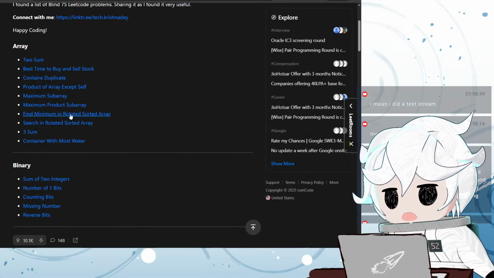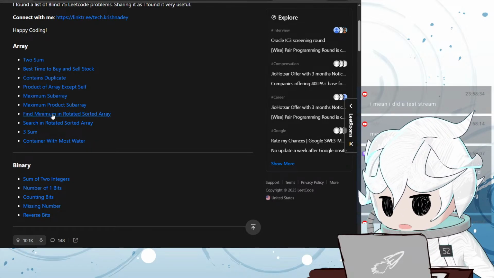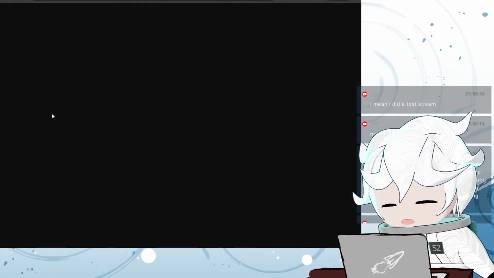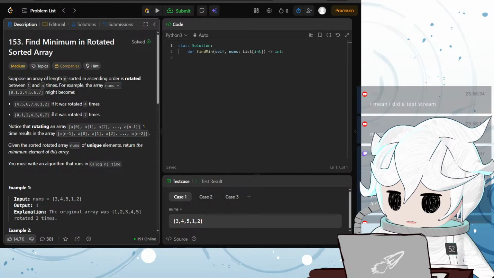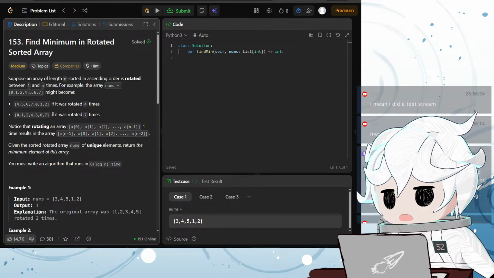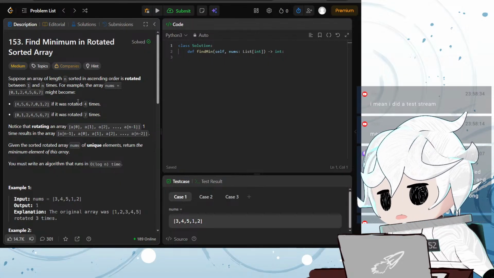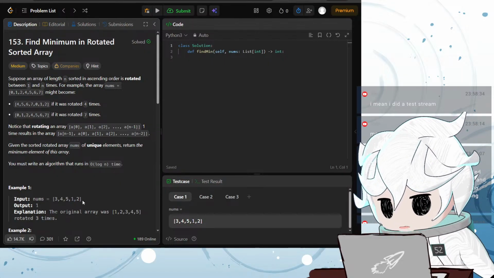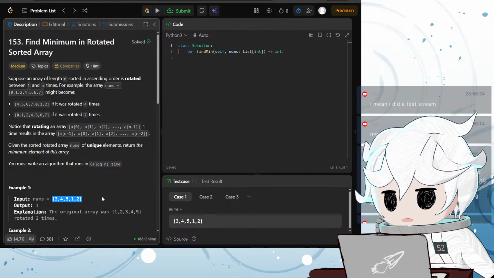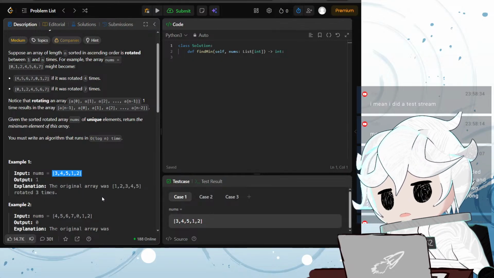Should I do another problem? I don't think I have time today, but I can certainly preview it. Find minimum in rotated sorted array. Oh, I remember this problem. So you're given an array like this, and you have to find the minimum in it in log n time.